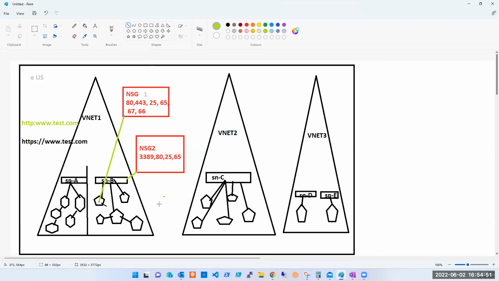No. No, right? And if someone is trying to access HTTPS on this machine, will he be able to access this HTTPS? I think yes, because 443 is allowed in NSG1. Okay, Samitra says yes. What do you think, Amit?